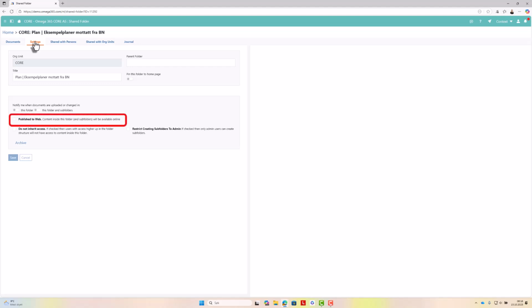If you check Publish to Web, the content in the folder will be made publicly available online. Note that this feature may or may not be available, depending on the base configuration settings. If you check Do Not Inherit Access, users with access to higher levels in the folder structure will not have access to the content inside this folder.